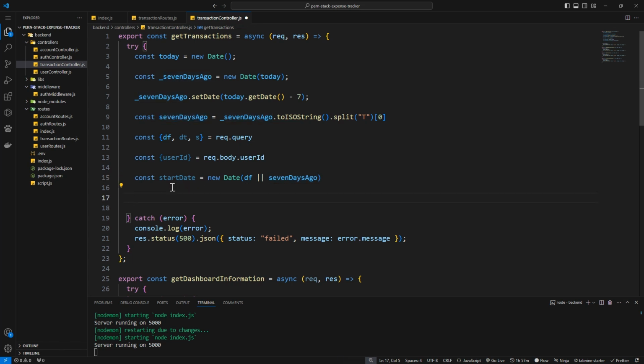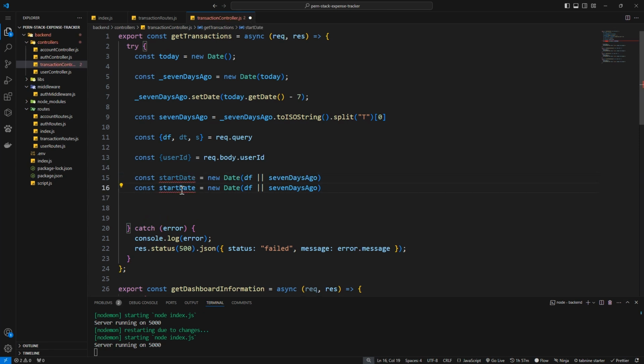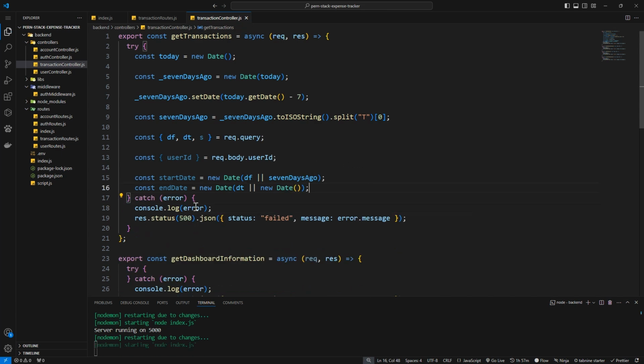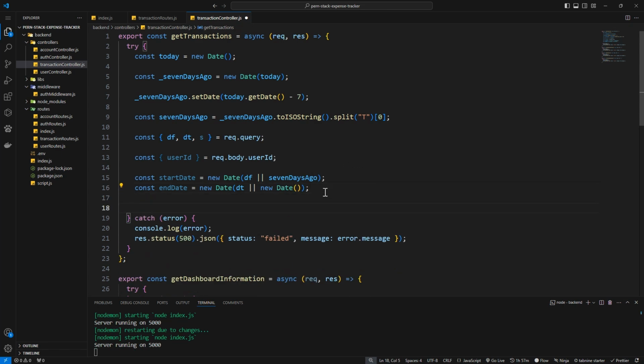Let's also do another one for end date, and that one will be dt. If it does not exist, then we get new date. So the date will be between 7 days ago and today's date, the current date. Okay, great. So now, how do we fetch?